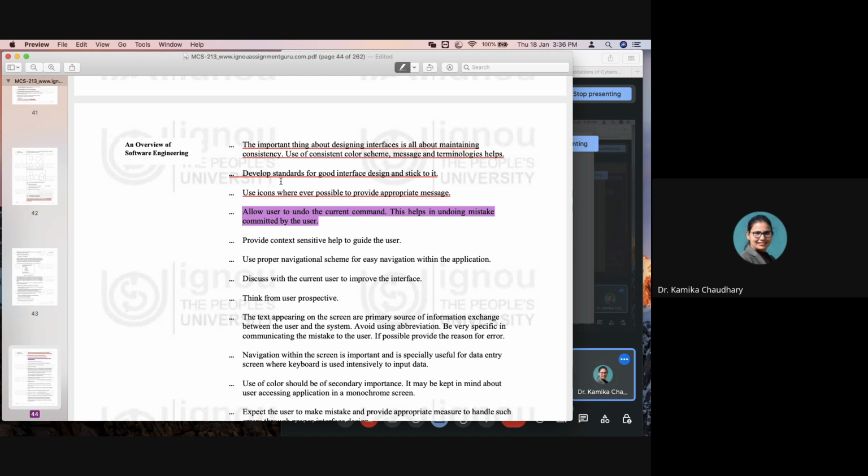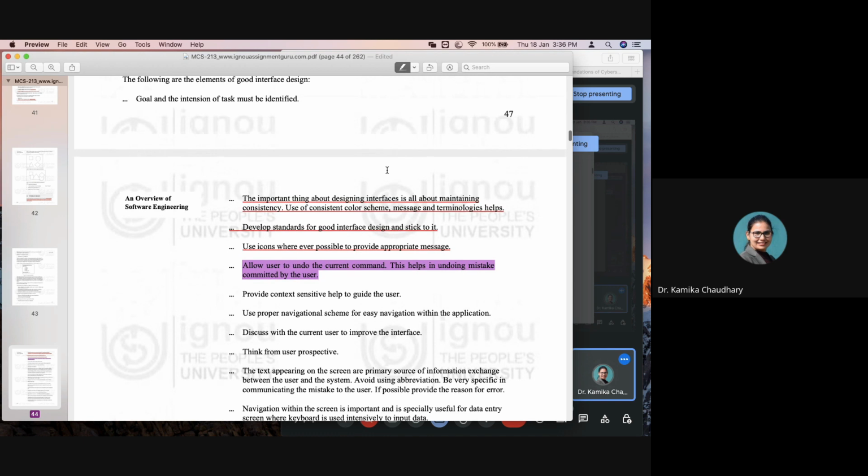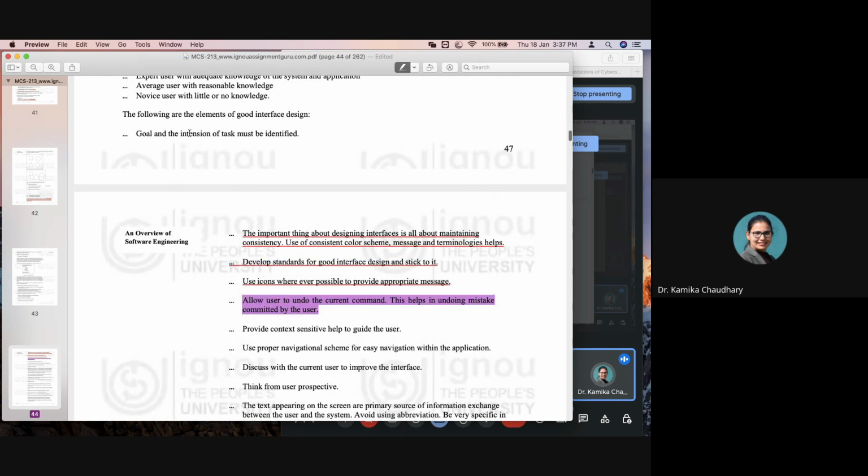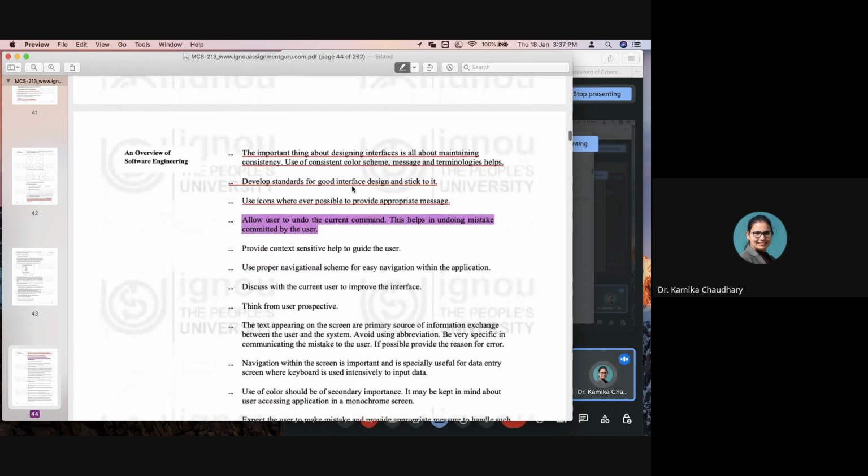I'll just read this point. Develop the standard for good interface design and stick to it. It is for the developing company. The first is that the goal and the intention of the task must be identified. The developing company must know how the user should interact with your system, so that goal, that intention of the task, must be identified beforehand.